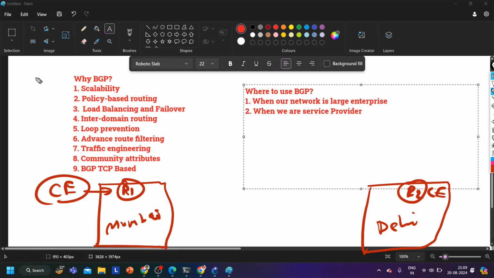See, there are two types of provider. One is SP, service provider, who will provide you connectivity only, and another one is ISP. The difference between SP and ISP is SP will provide you only connectivity between two sites. Like you can see between Mumbai and Delhi, I can purchase connectivity from the service provider, from SP. But if I need internet, then I have to go with ISP. ISP is the service provider who is responsible to provide internet service, right?